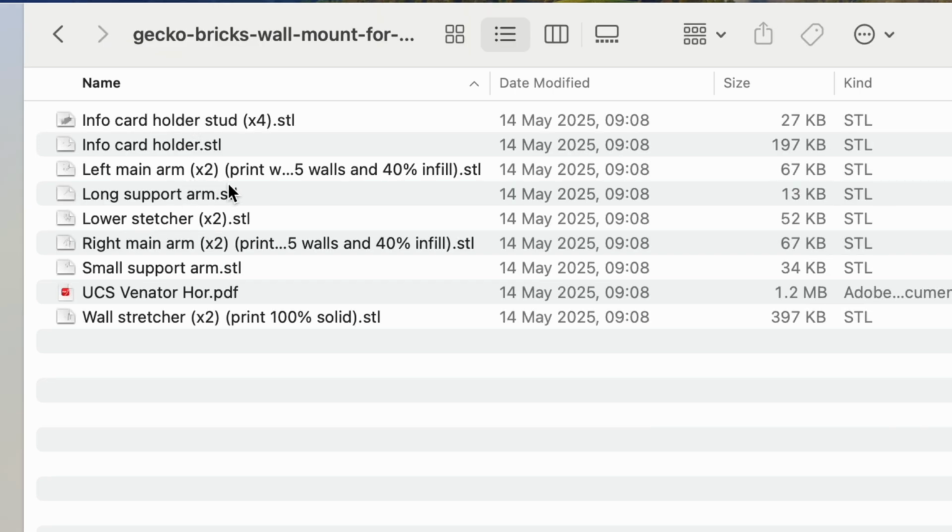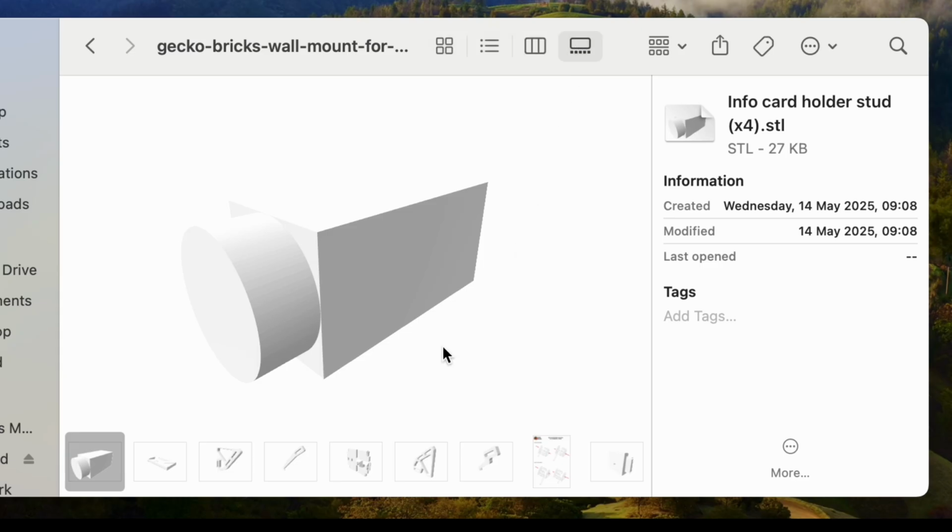If you're downloading from somewhere else, it likely says in the description what percentage infill you need to have, how many walls you need to have. That's what I'm looking at here. So you can see on that wall stretcher one at the bottom, it needs to be 100% solid piece. That's the piece that actually screws to the wall, so it takes all of the weight. And these arms need to have more walls and a bit more infill at 40%.